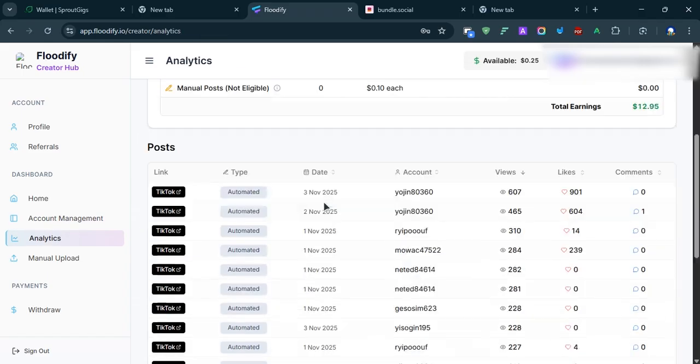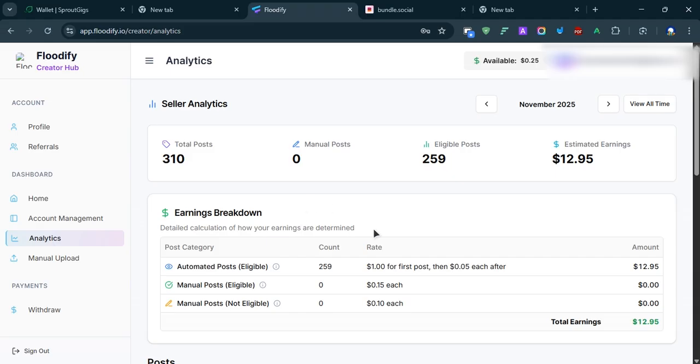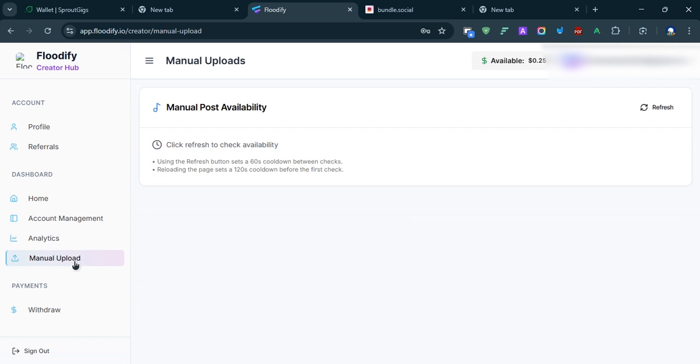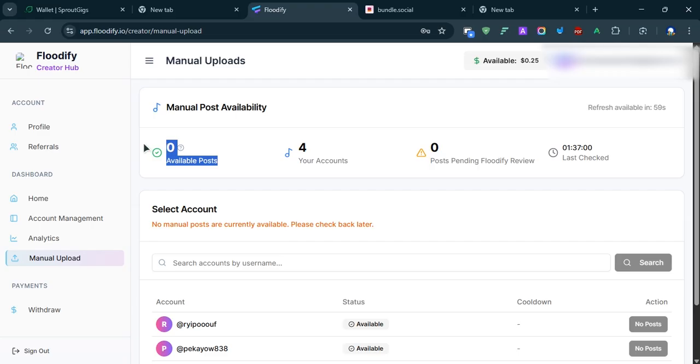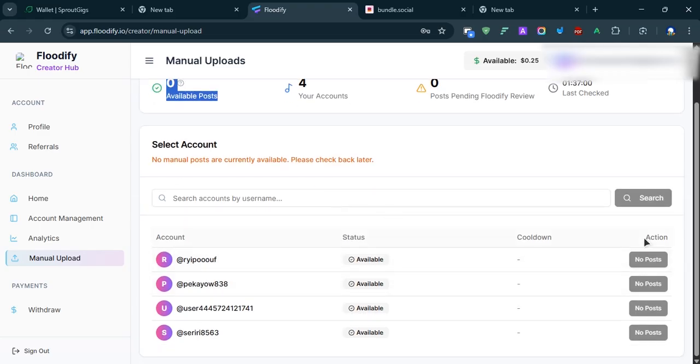After connecting your account, these guys will be posting on your account. They will be paying you $0.05 per post that reaches 100 views. So if you have good TikToks, you have the ability of getting some views and then some money. If you don't get those posts, you can still open manual upload here and refresh, and when you see any manual upload, you just claim it. You'll see a claim button here.